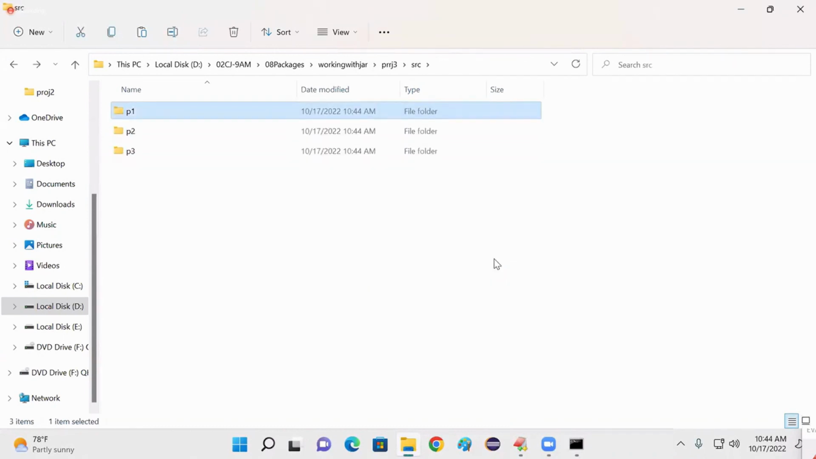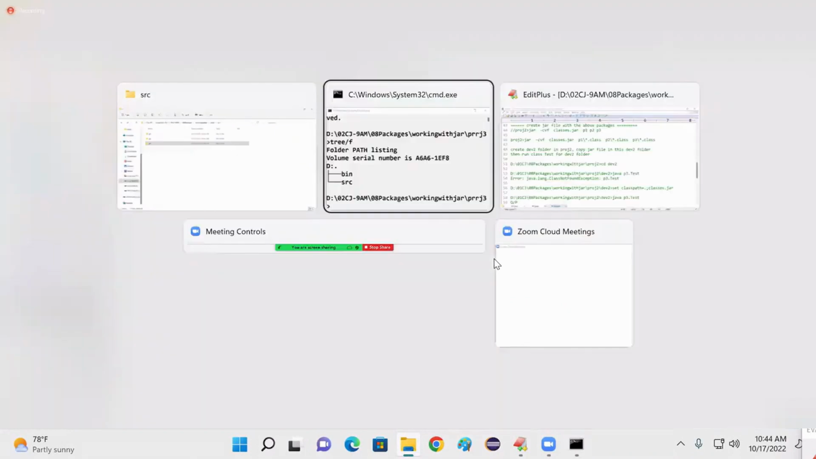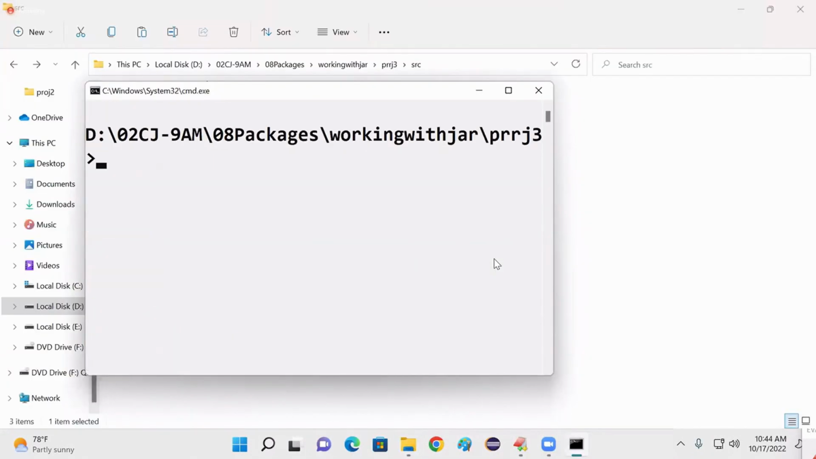Samajh mein aaya? Then now, you have to go to where? Command prompt. You should be in the SRC folder or in the project 3 folder? Not in SRC, in project 3. Why? You want to compile and save in the bin folder, na? Right. So what command should I run now? javac. Earlier, what had you written? P3/test.java.